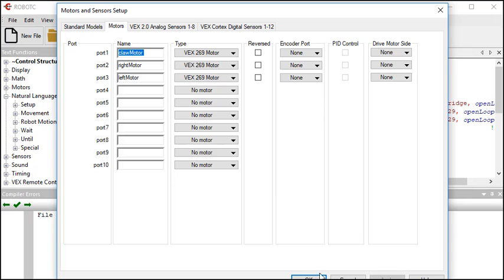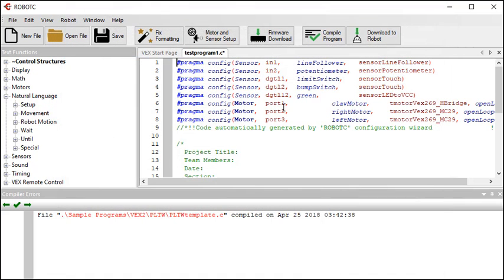So now we hit OK, and in our program we have all of that information, so we know now when we're writing our code if we need to reference what we called that item or within the setup, all of our connected components. The motor here is called port 1, and motor here port 2, and port 3, and then right here we know that's the claw motor, the right motor, and the left motor. Okay?